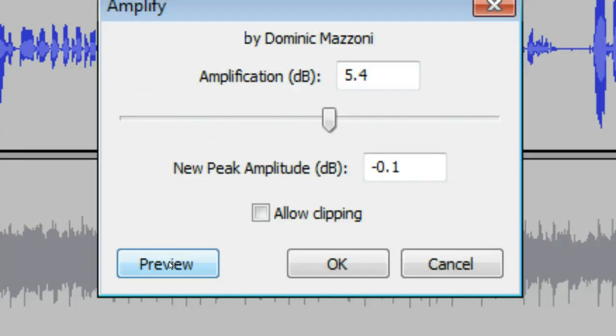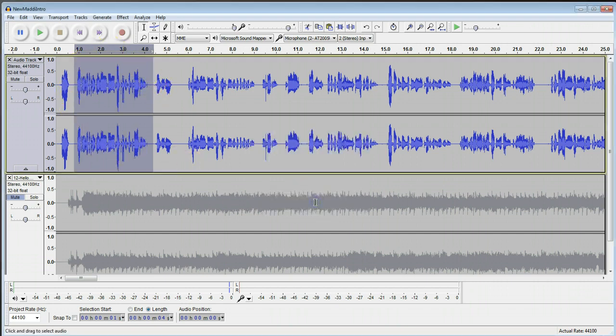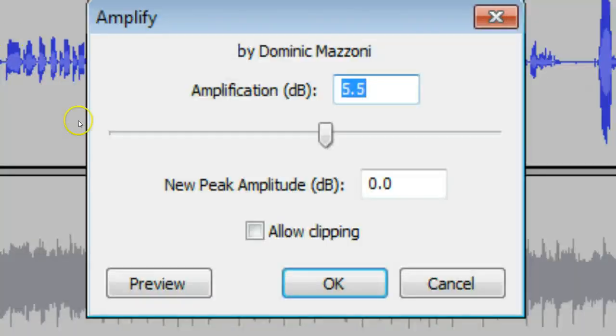So that increased the volume a little bit. Now if I'm happy with that, I can hit OK and watch what happens to the sound wave right up here. You see how the sound wave itself actually grew. Now I'm going to do Control Z to undo that, and I want to show you what happens if you actually allow it to clip. So I'm going to leave it like this. I'm going to click the Allow Clipping button, and I'm going to move it above 0 and let you listen to that.